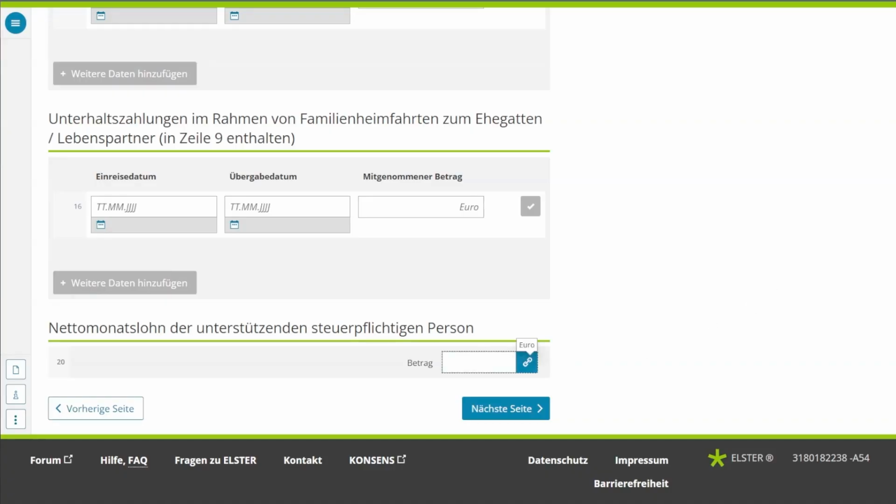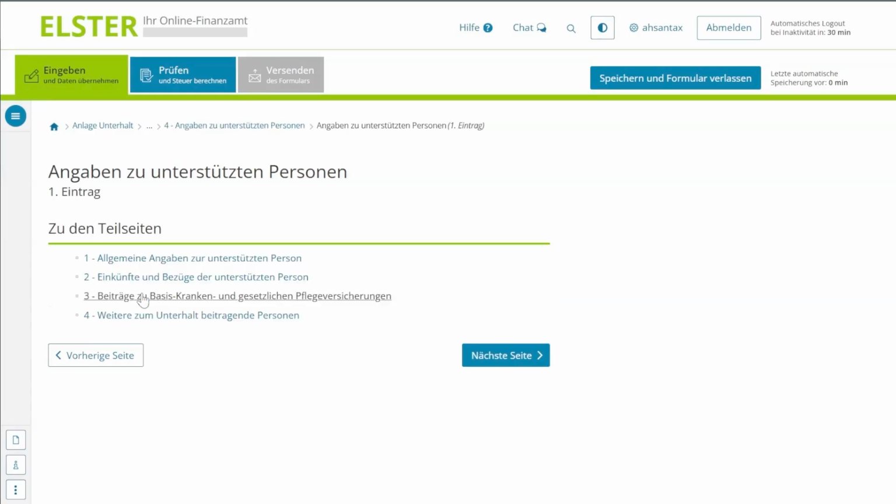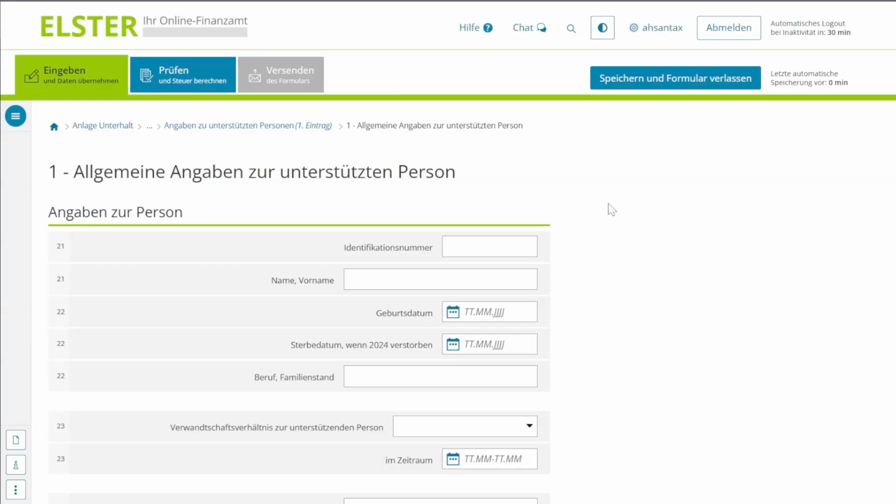So let's say if the person who's being supported has no salary, you write down 0 or whatever is applicable and go to the next page. So here we are going to provide the name and personal details of the person who's being supported. This is a point where a lot of people have issues or questions, and they are always asking about the Steueridentifikationsnummer. How can they add this identification number?